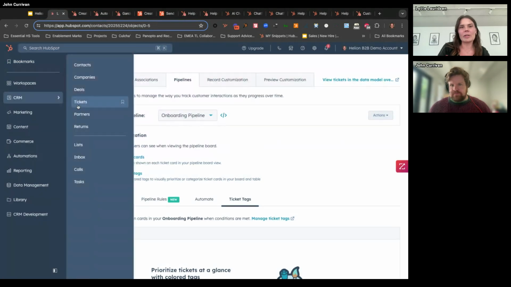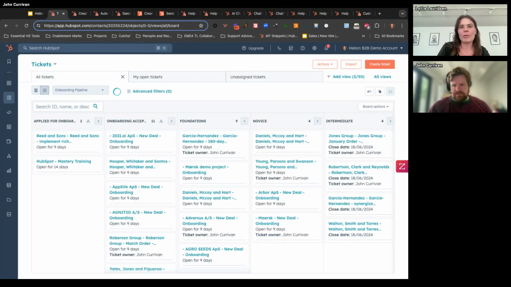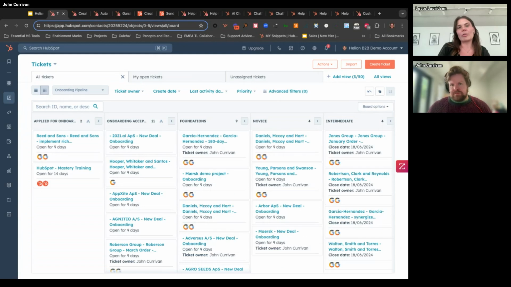is quite powerful, and also to use tickets both for onboarding in an onboarding pipeline, but also use tickets in an activation pipeline, and also maybe in a renegotiation pipeline as well. So there are multiple use cases depending on, of course, how your business is working.